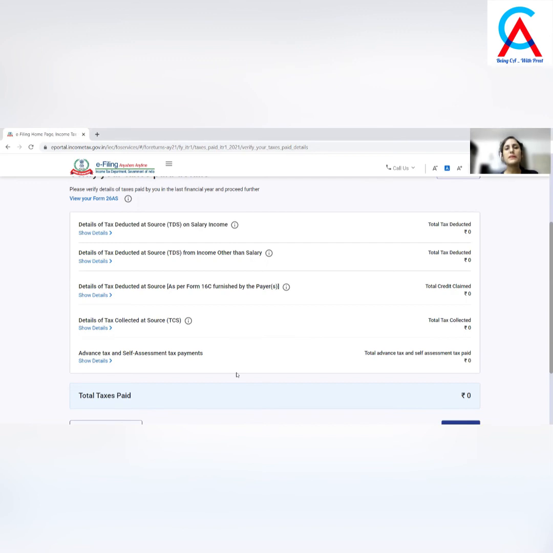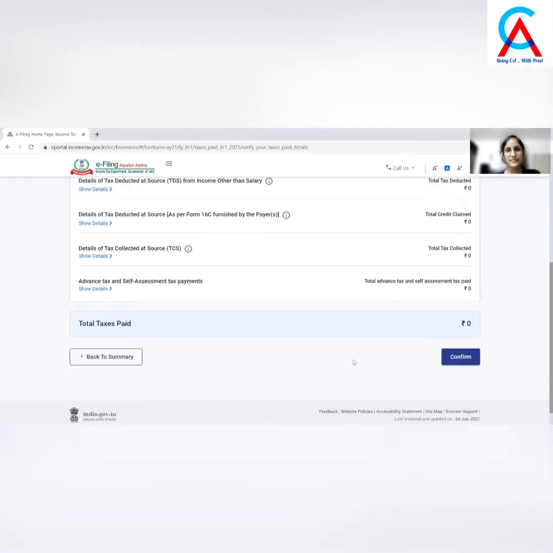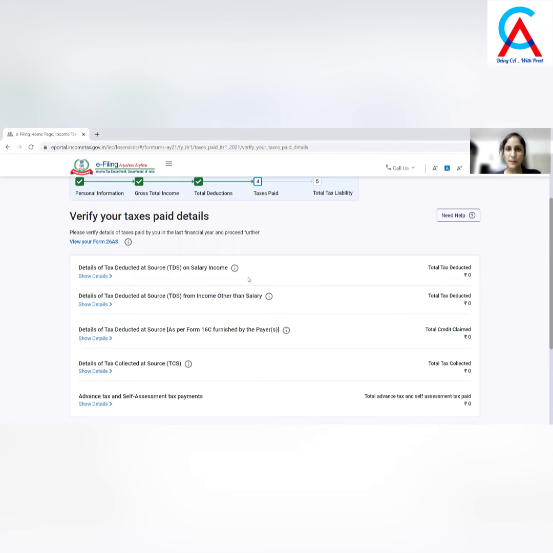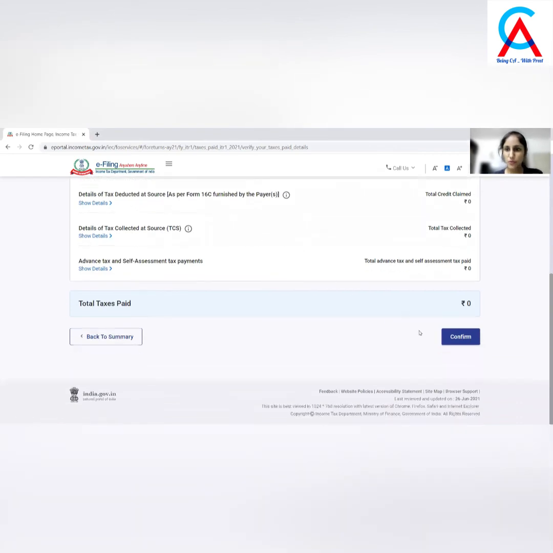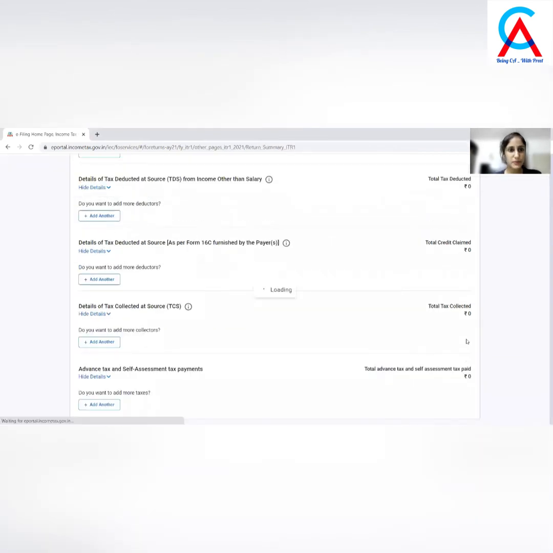Also, if you have paid any advance tax or any self-assessment tax, then you have to show those details over here. So for now, I am not putting any such information. Let's assume in this sample case, there is no TDS deducted or TCS collected during the year. So let's move forward. Now let's confirm this.